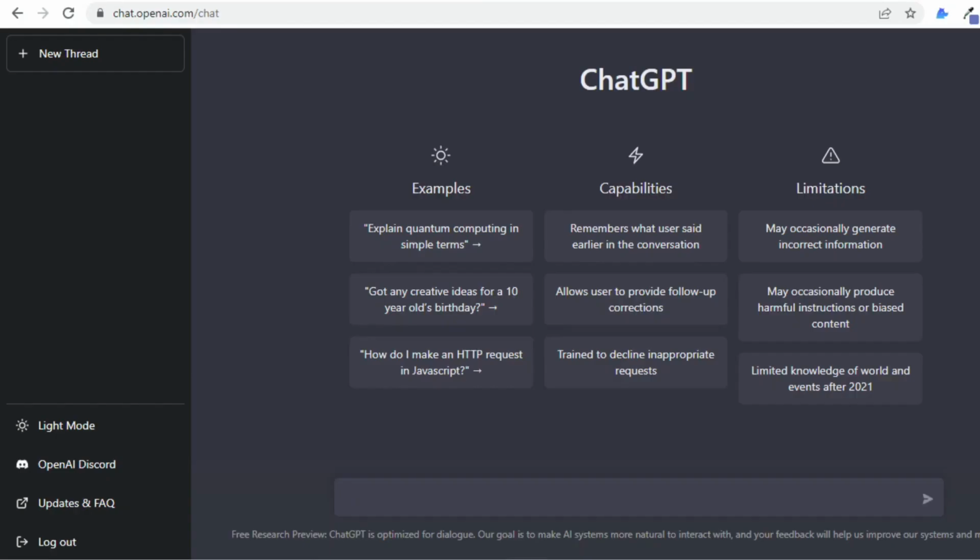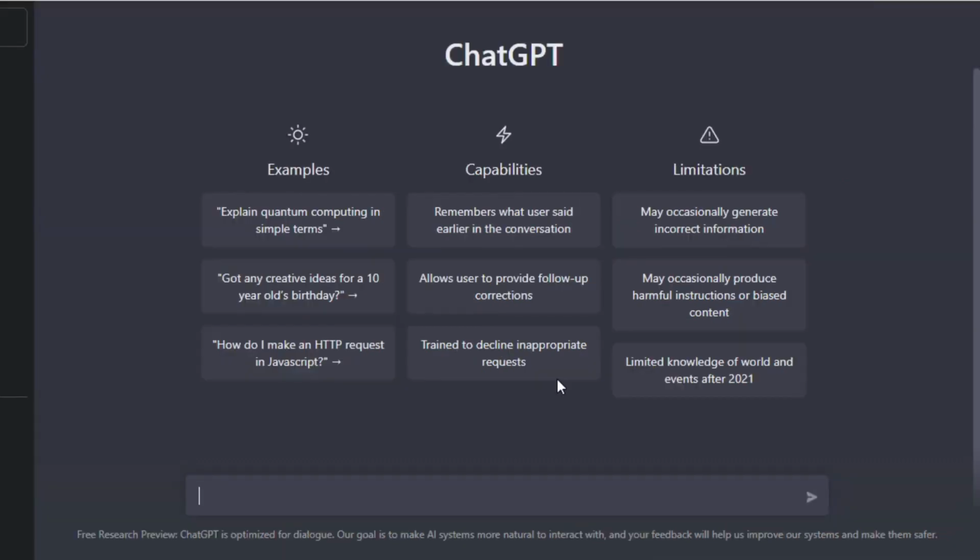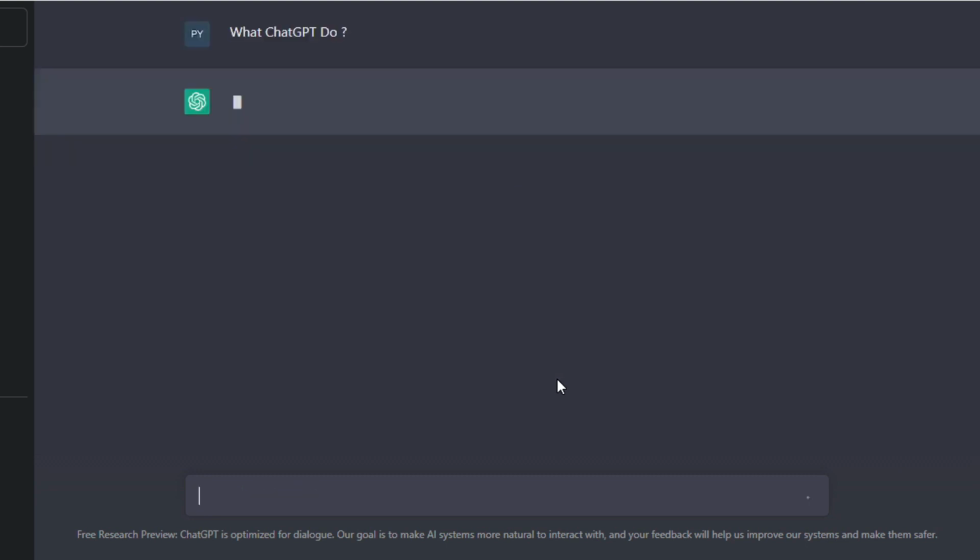So first, what is ChatGPT? It's a language model provided by OpenAI, and it's currently free to use. Just check the description below and make sure first to create an account. So if we want to know more about what ChatGPT is capable of, we can simply start a new conversation, and it will provide an answer to our question.